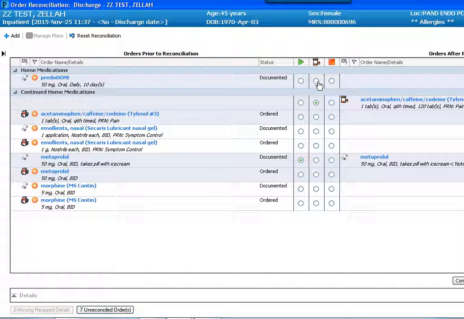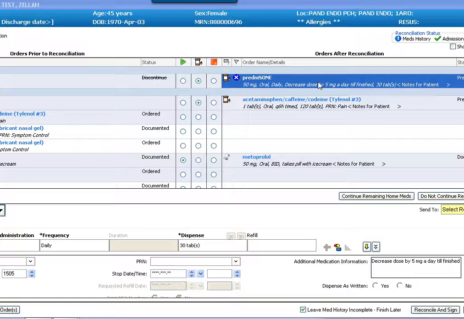Medications that require tapering, such as prednisone, require the medication tapering instructions to be written into the additional medication box, as the tapering calculation feature does not work in the discharge medication reconciliation screen. To open the order details window, click on the blue circle with the white X. Type the medication instructions in the additional medication information box.